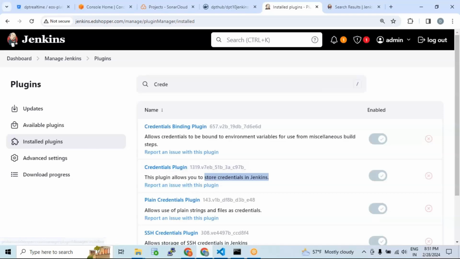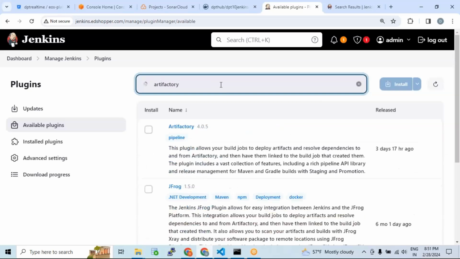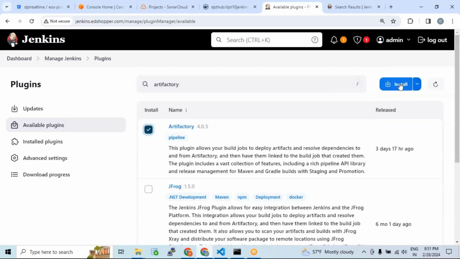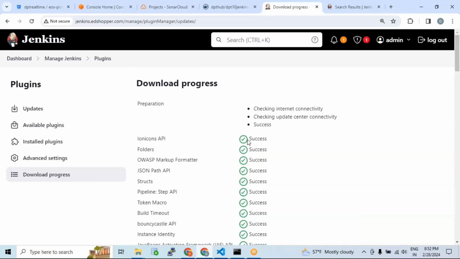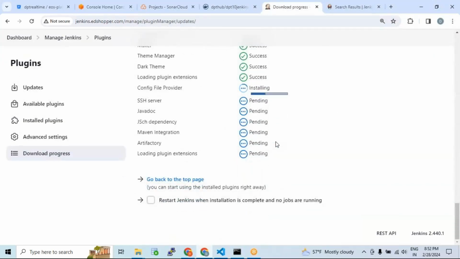Like that. If you wanted to install a new plugin, then you go to the available plugins tab here and start searching for the plugin that you are looking for. Let's say I wanted to install a plugin called Artifactory. Search for the plugin name, select the plugin and click on install. So it takes care of downloading the plugin and installing the plugin for you automatically.